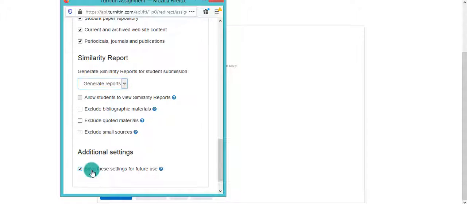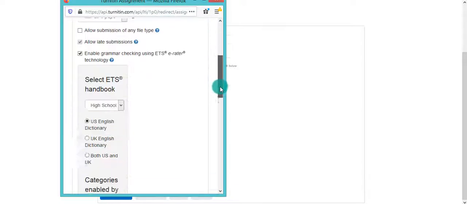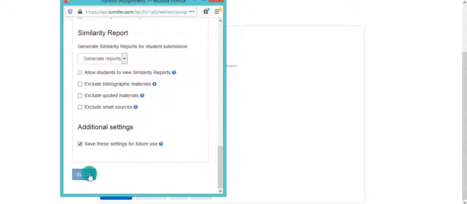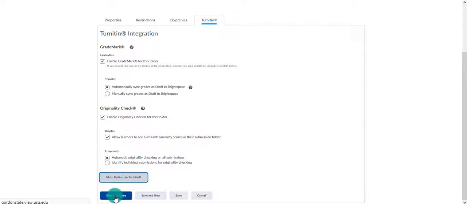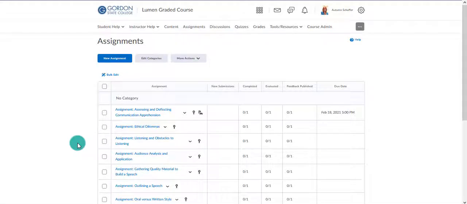And also you can check this item to save these settings for your future uses so that you won't have to come back every time you set up an assignment area and turn that on. And we'll submit that. And then we can save and close, and then our assignment now is set up for us. So again, the content came over when we imported the zip file, but we did come in here to the assignment and edit things, set a due date, and connected it to Turnitin. And you'll know it's connected to Turnitin because it will have this little icon right here.